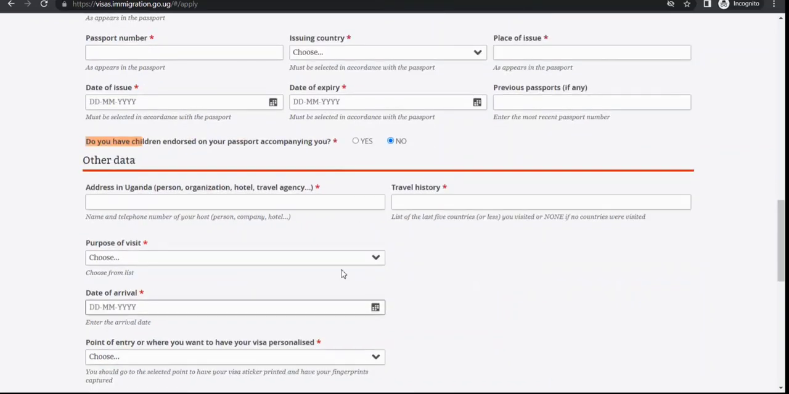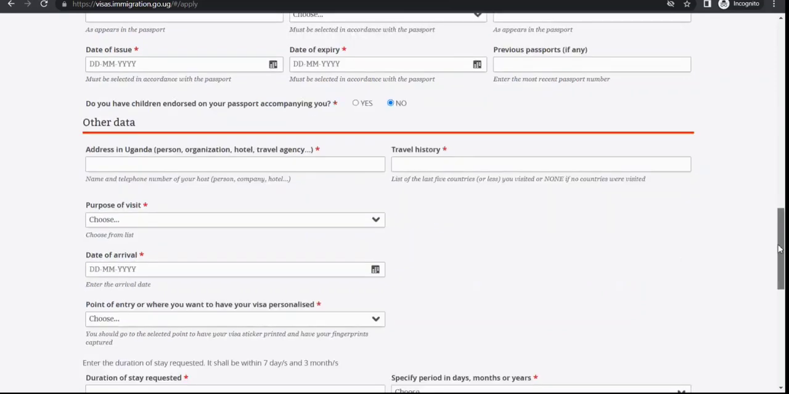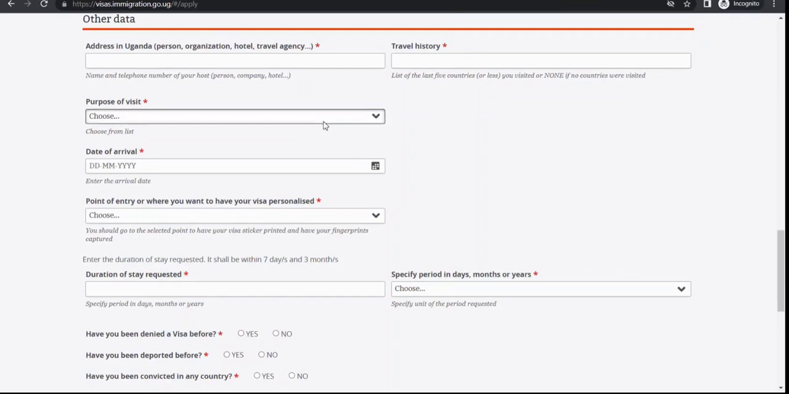Other data, address in Uganda, even a hotel. So if you're going to stay at a hotel, you can provide the hotel. If you have travel history, list the last 5 countries or fewer you visited, or none if no countries were visited. So as per your situation, purpose of your travel. You do have tourism here, date of arrival, port. You want to have your visa personalized, where you're going to enter.